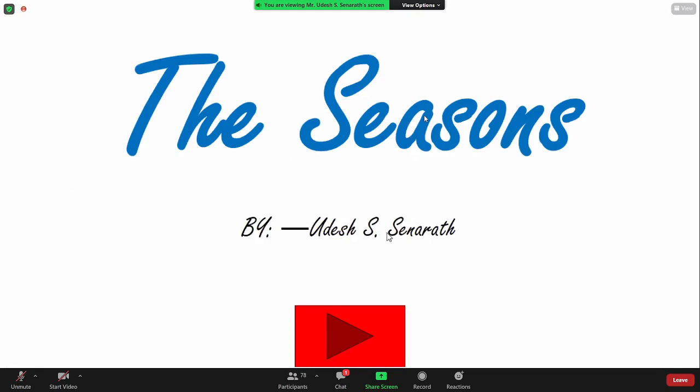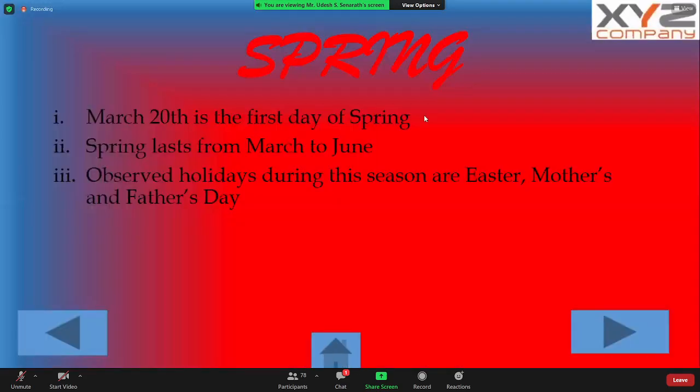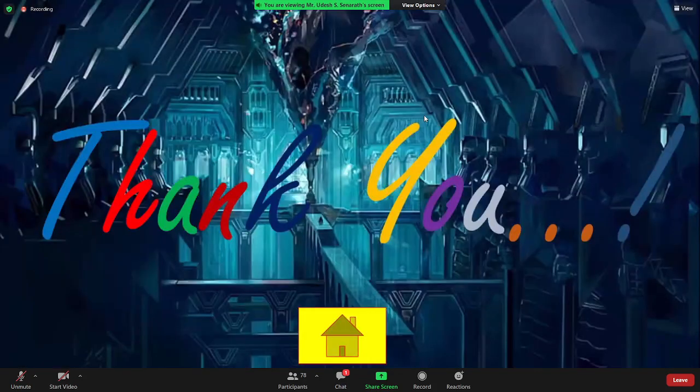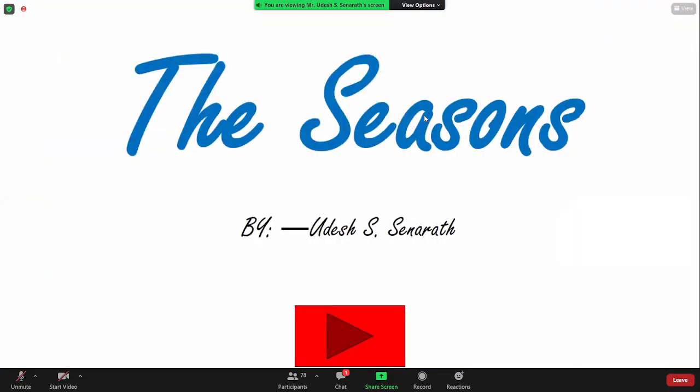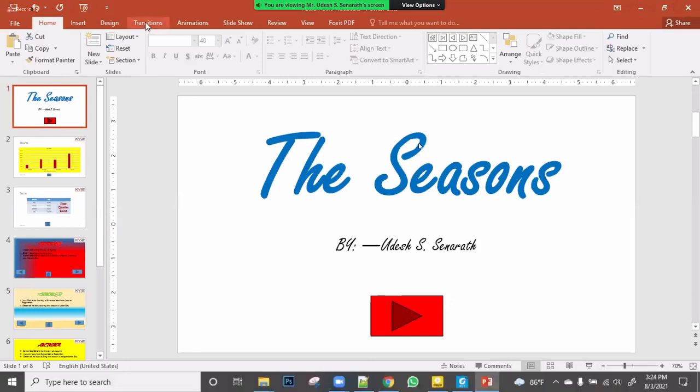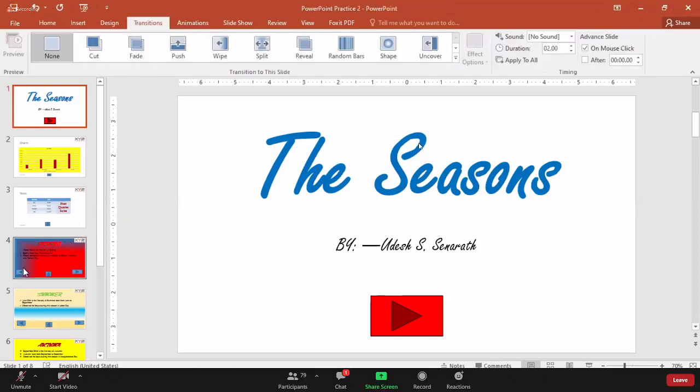Now, in the slideshow view, you can see the slides are just changing one after another. So you can add some style to those changes. Those are called transitions. To add a transition, you have to go to the Transitions tab. In the Transitions tab, you have different options.